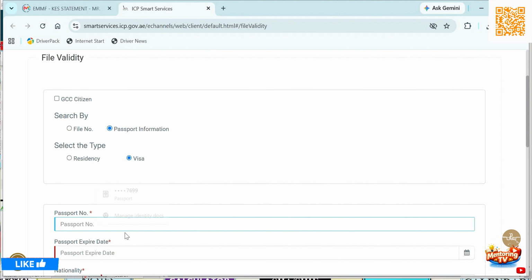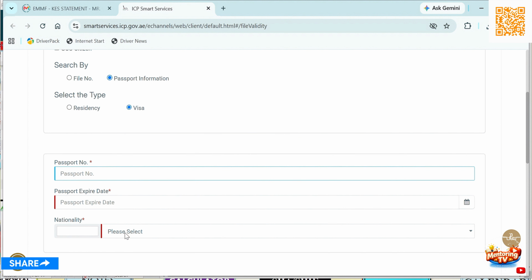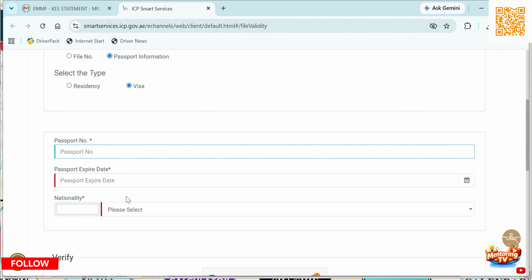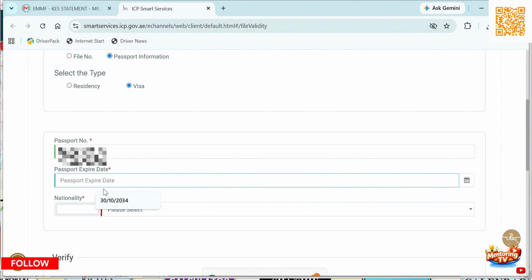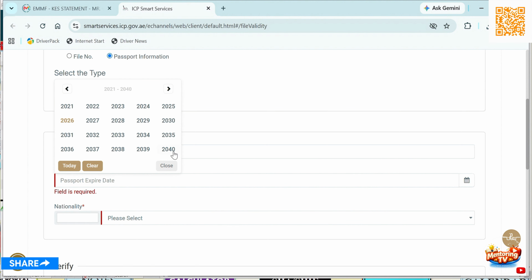Checking visa status using passport information first. Click the link provided in the description or comments section. Select passport information as your search method. Under Type, choose Visa. Enter your passport number. Enter your passport expiry date using the calendar or by typing it manually.